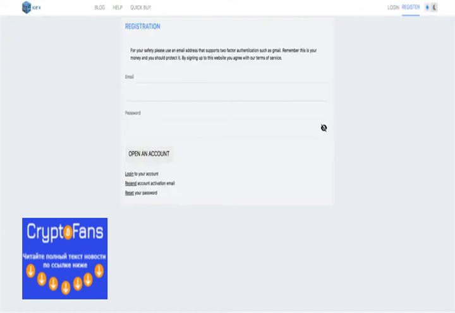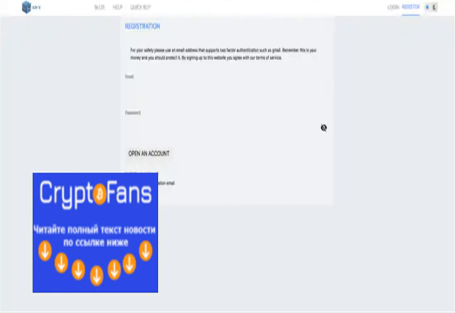You will then receive a confirmation email from the exchange in your inbox. Click on the link in the email to activate your account. Now that you have activated your account, it's time to get verified.